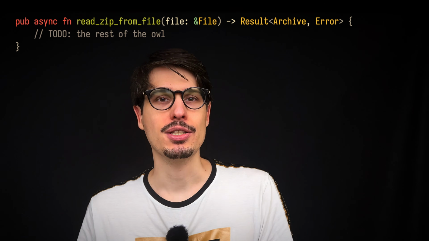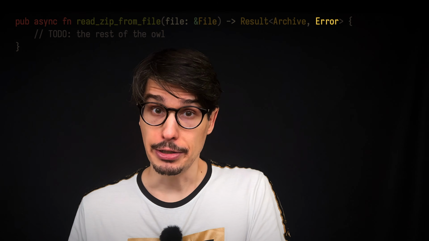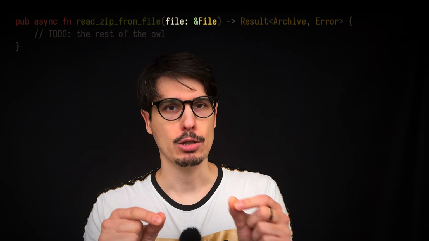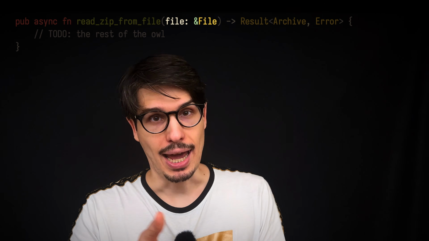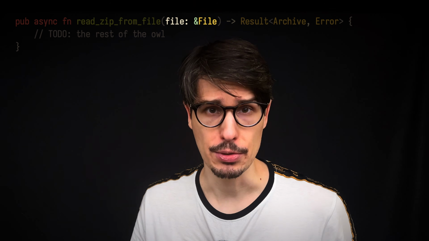All that said, I think monoio looks promising, so to cap it all off, I think we should make an rc-zip monoio package just because we can. We'll keep it simple and try to implement a single async function taking a reference to a file and returning an archive or an error. The file type here is from monoio, and so it comes with a native read_at method, but it has a signature that departs from the usual Tokio stuff.